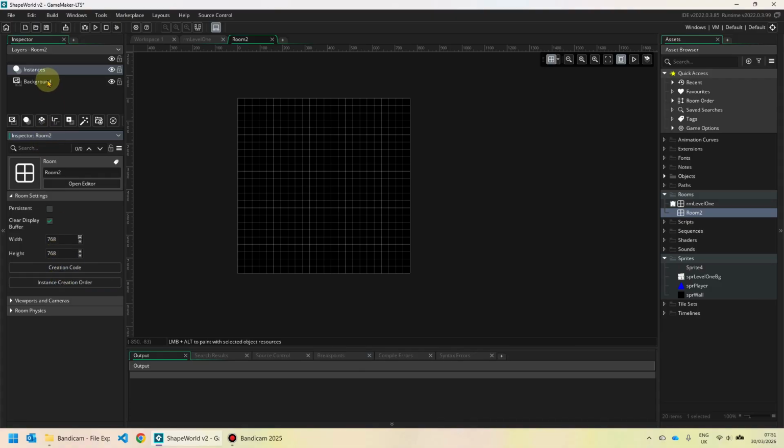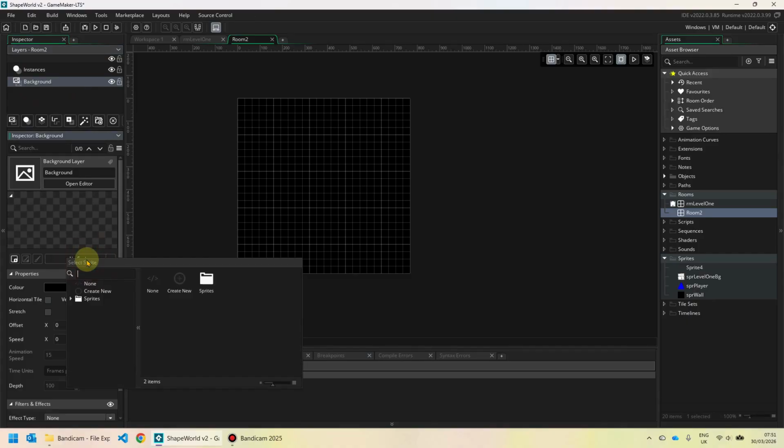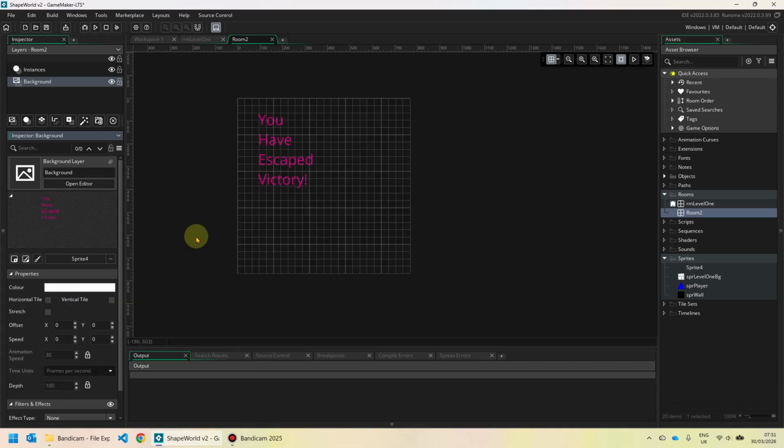And then I'm going to select background. And then where it says no sprite, I'm going to select my sprite. I'm going to go into sprites, and I'm going to get the sprite that I created for the victory screen. I haven't given it a meaningful name. It's just sprite 4. I really should have changed the name of that sprite to maybe something like sprite victory. So I'm going to double click to select it.